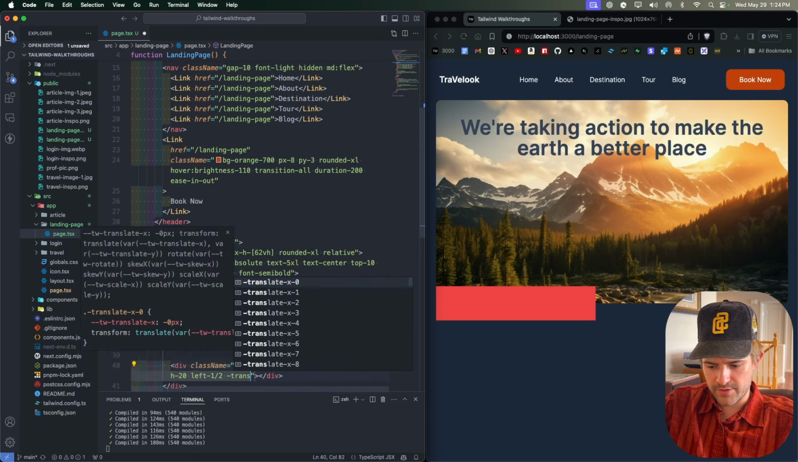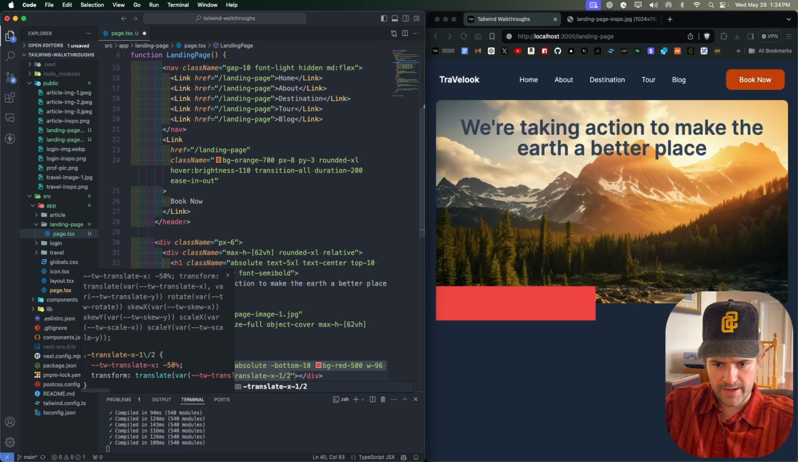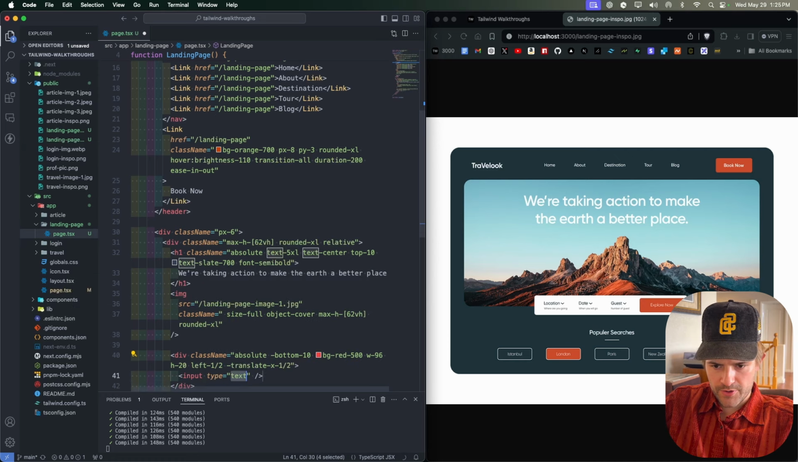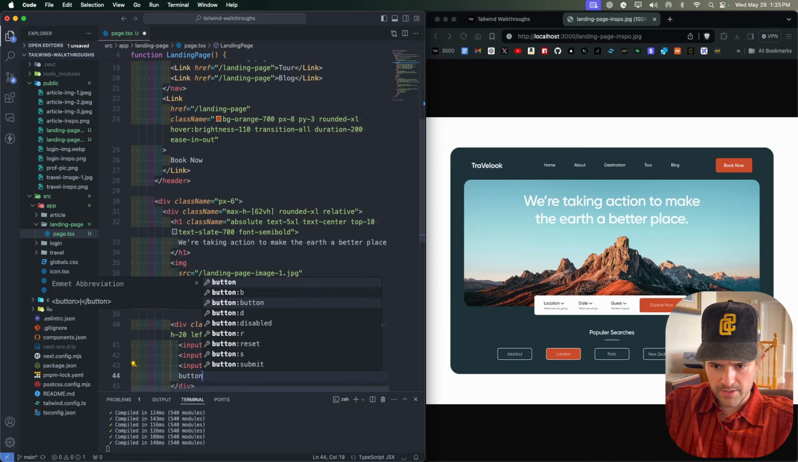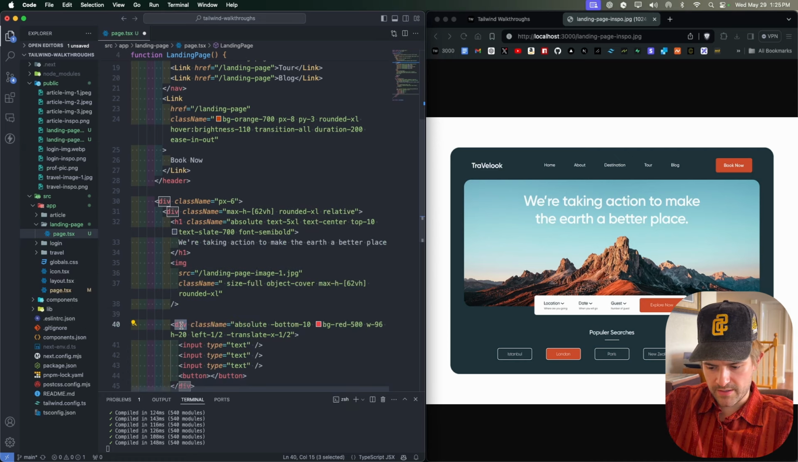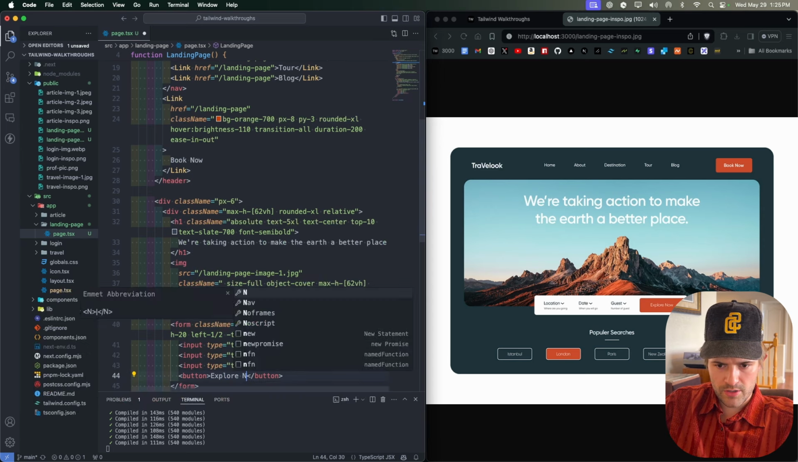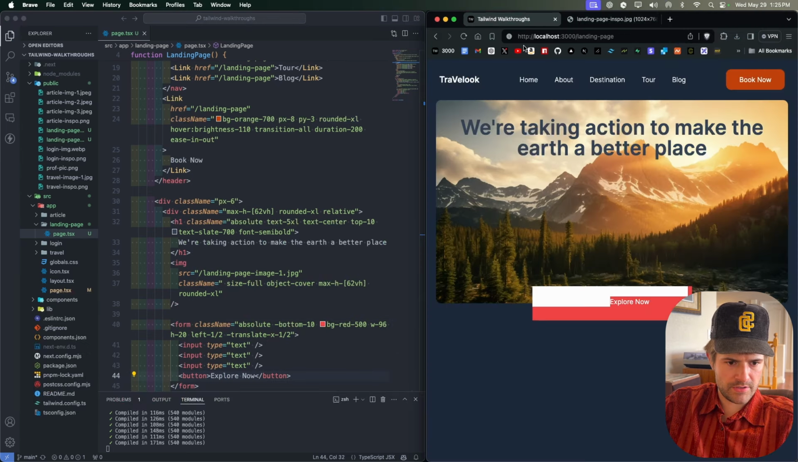And we can say minus translate X 1/2. And so now this thing's going to be centered. And now we can fill it with this right here. So we're going to have 3 inputs and a button. And we can also, instead of making this a div, make this a form. So this button is going to say explore now. So let's see what this looks like.